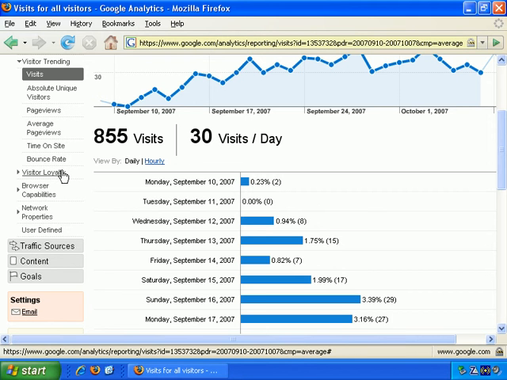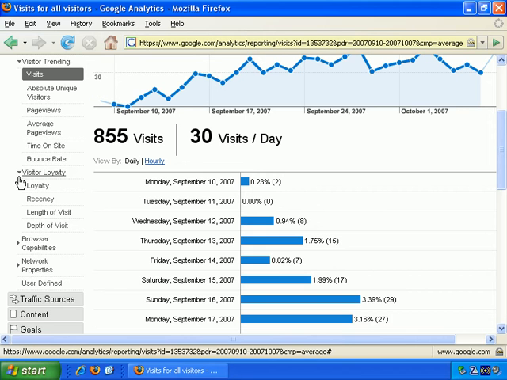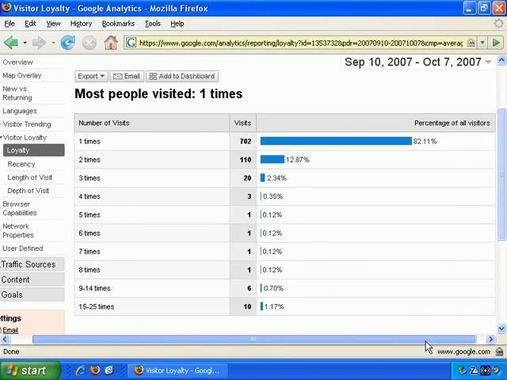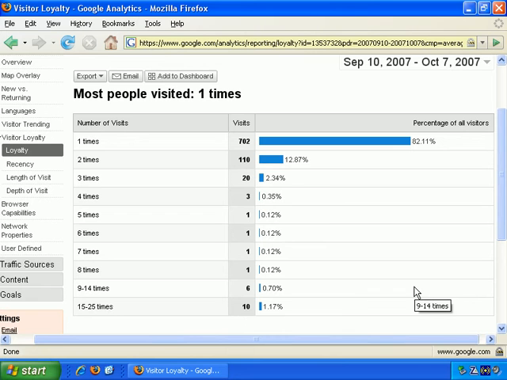So let's take a quick look at visitor loyalty. And okay, this little arrow here tells you that it's brought up yet another submenu. So visitor loyalty, loyalty, recency, length of visit, and depth of visit. So let's take a quick look at these. Loyalty, and you see that it presents how many times people visited as a chart. So most people visited once, 1 times, 702 visits, 82.11%. 2 times, a bit under 13%, and then it gets progressively less.